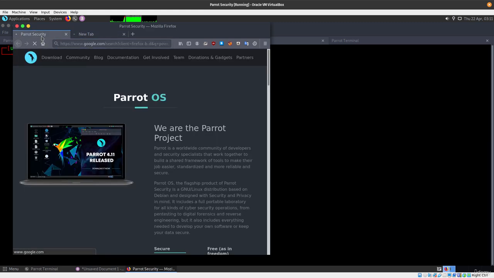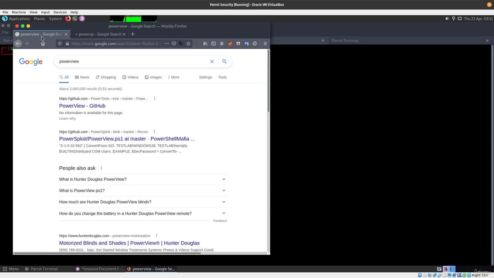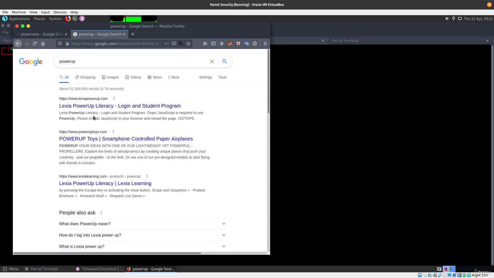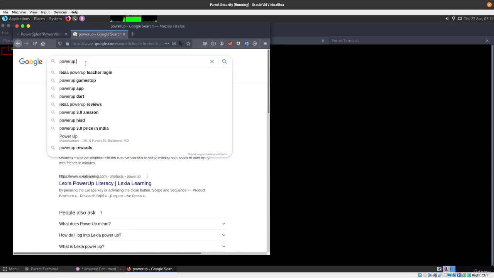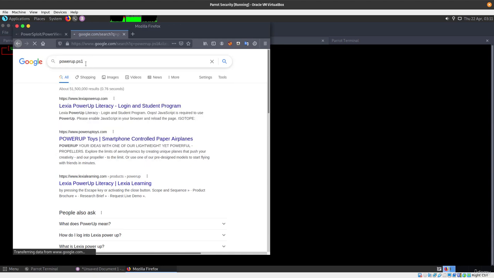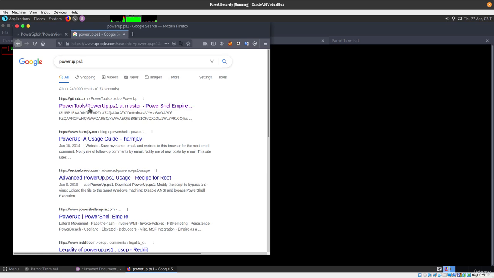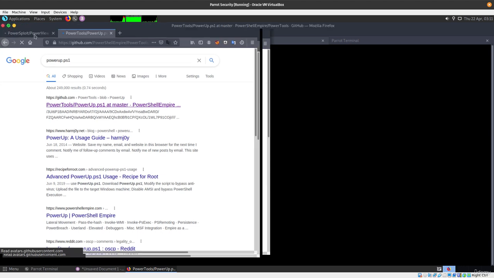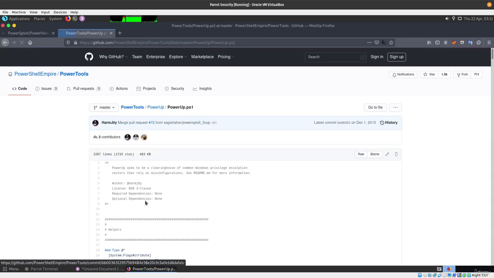And PowerView is just a domain enumeration script that you can use. It's a really nice enumeration script. And the other one is a privilege escalation tool, which is PowerUp.ps1. Let's go ahead, and they don't really have anything in here. I mean, this one just tells you that PowerUp aims to be a clearinghouse of common Windows privilege escalation vectors that rely on misconfigurations. So it is a really good privilege escalation tool.